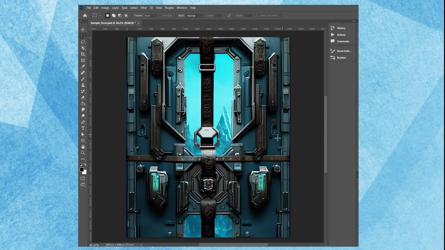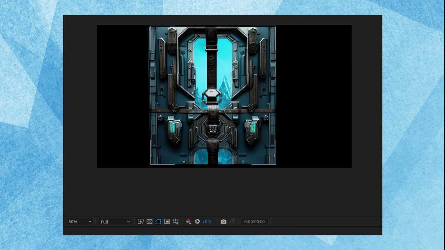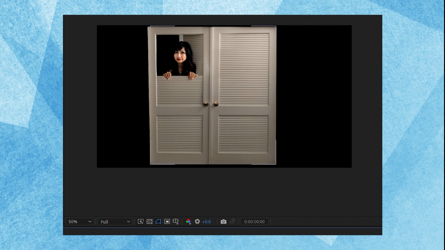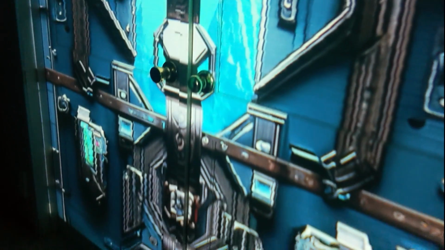Since you imported the original Photoshop file in your project, as long as you save after you make adjustments in your Photoshop file, you should be able to see the changes in your After Effects immediately. This is the final product in the way that it looks on this door. I think it's pretty cool.